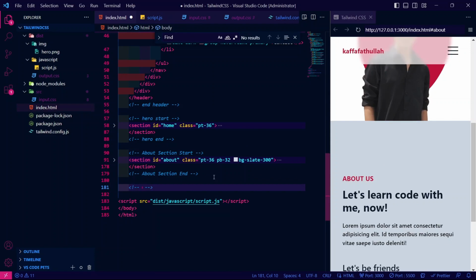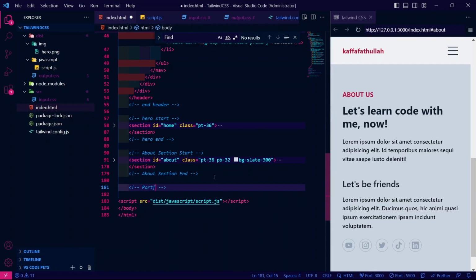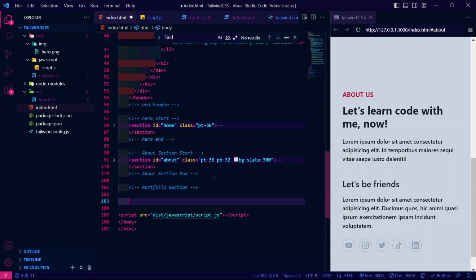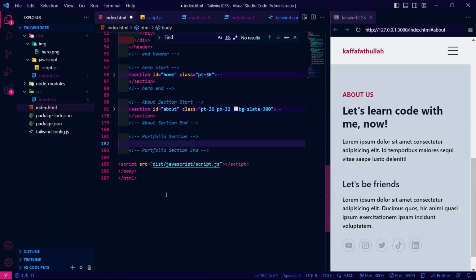So make a comment, portfolio section, then another one, portfolio section, and about section, then this one is a portfolio section. Okay, so as usual, I'm gonna code this first and then we'll explain it to you later when it gets done.